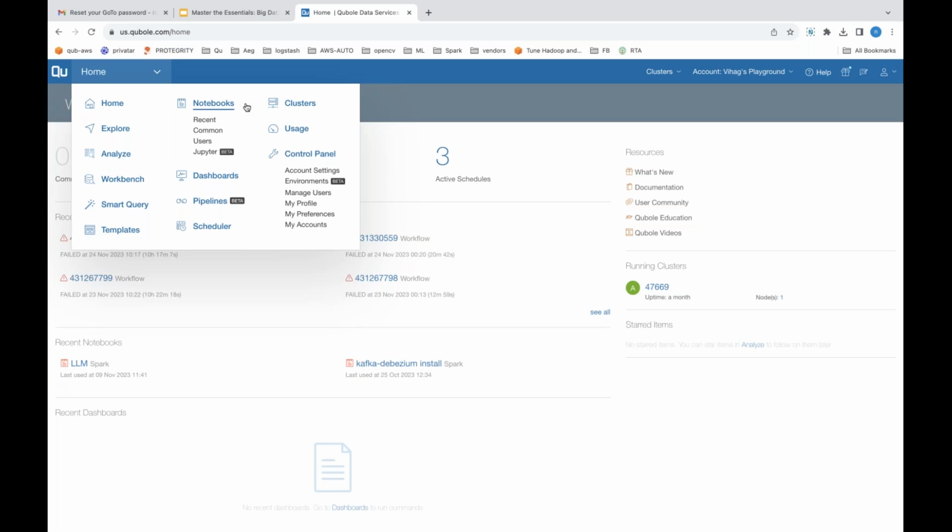Then we have notebooks, which are basically the powerhouse of Cubol. A data engineer who wants to write a complete ETL can do it. You have Jupyter notebooks, which I think is a de facto tool used by data scientists or data engineers nowadays to get your work done. That's something which is available.